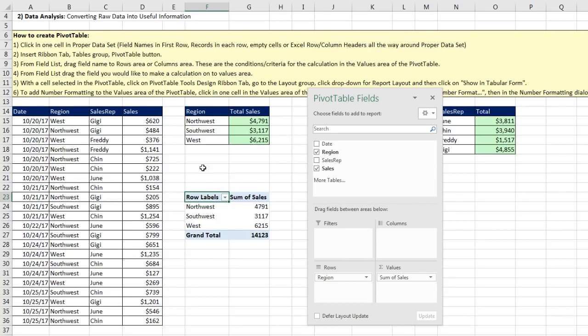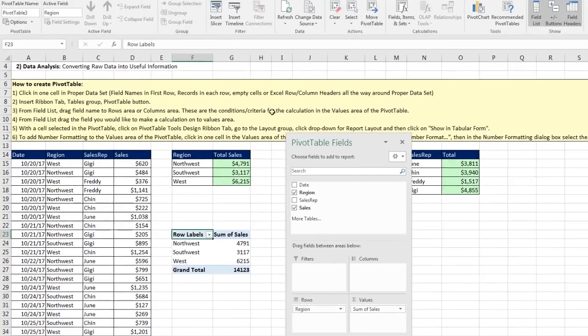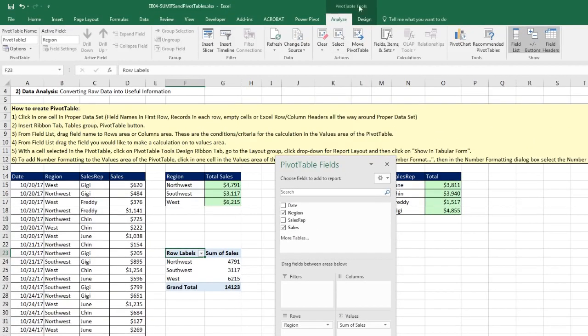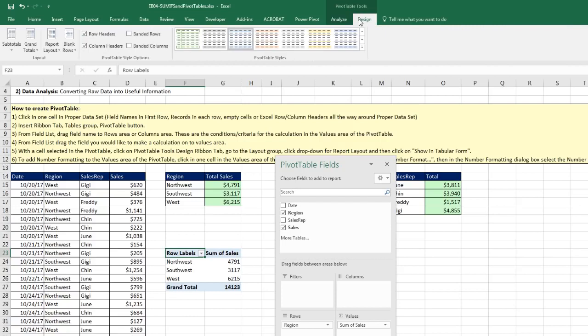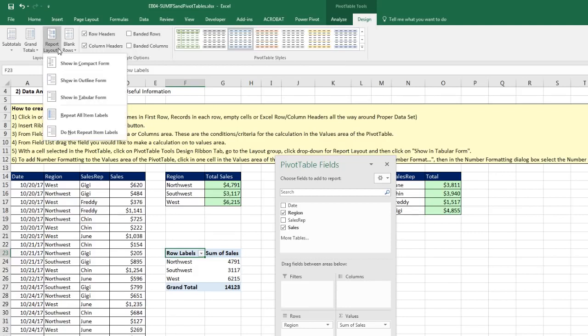We actually want it to say region there. Now, there's a default layout for a pivot table, and we want to change it. So we come up to our new pivot table tools, analyze or design ribbon tab. We're going to go to design, over to layout, and click the drop down for report layout. And we either want to show an outline or tabular.